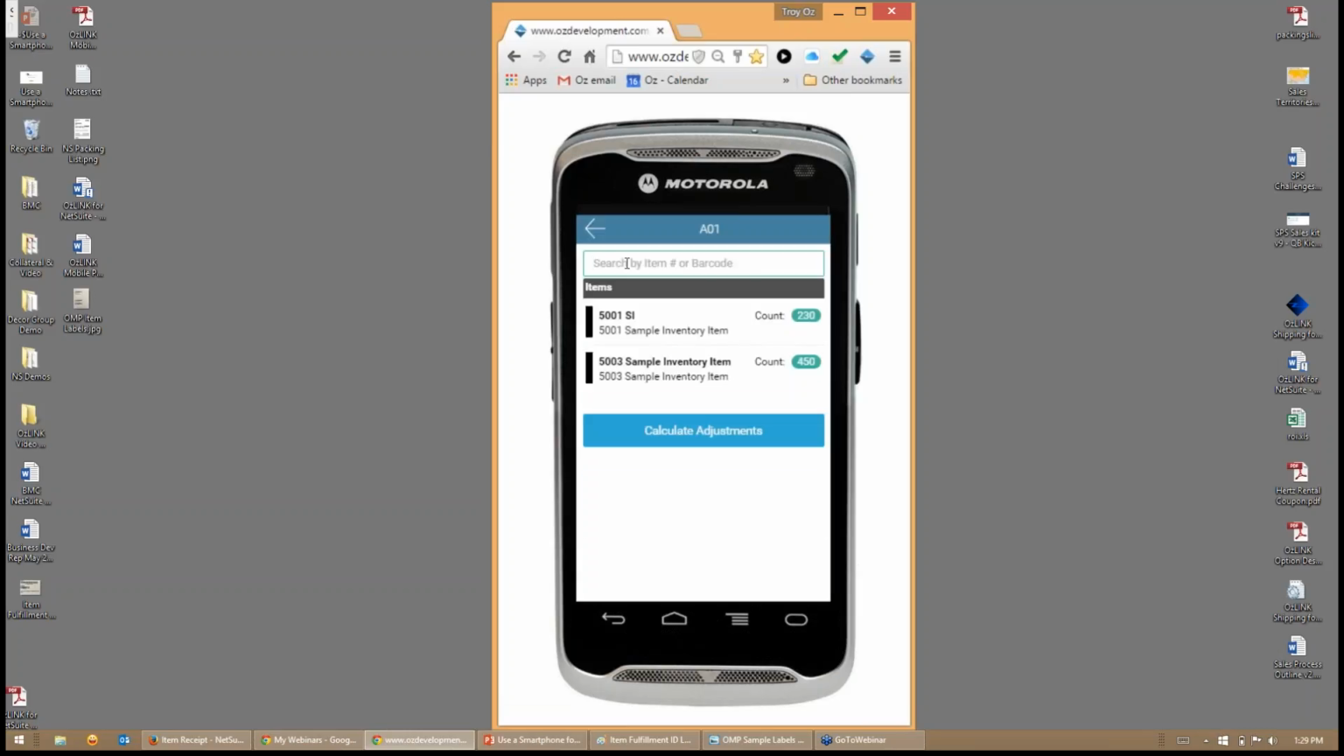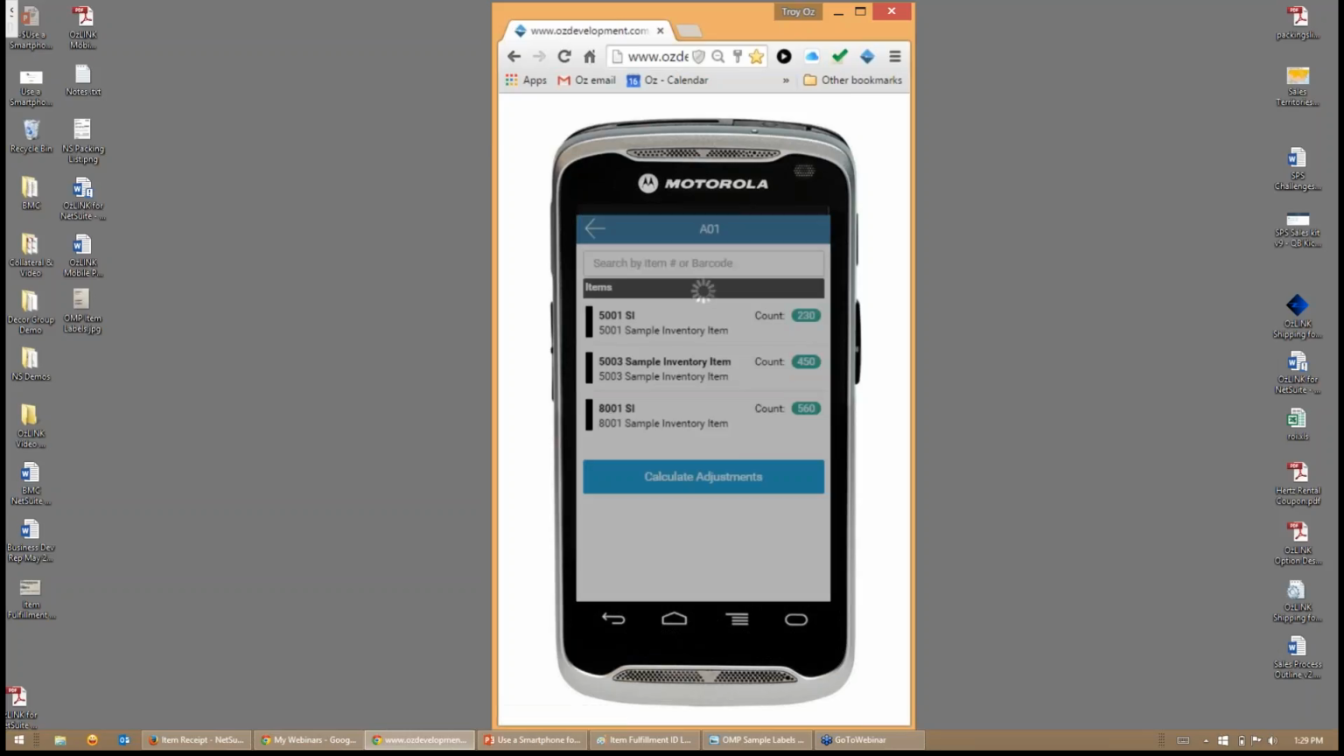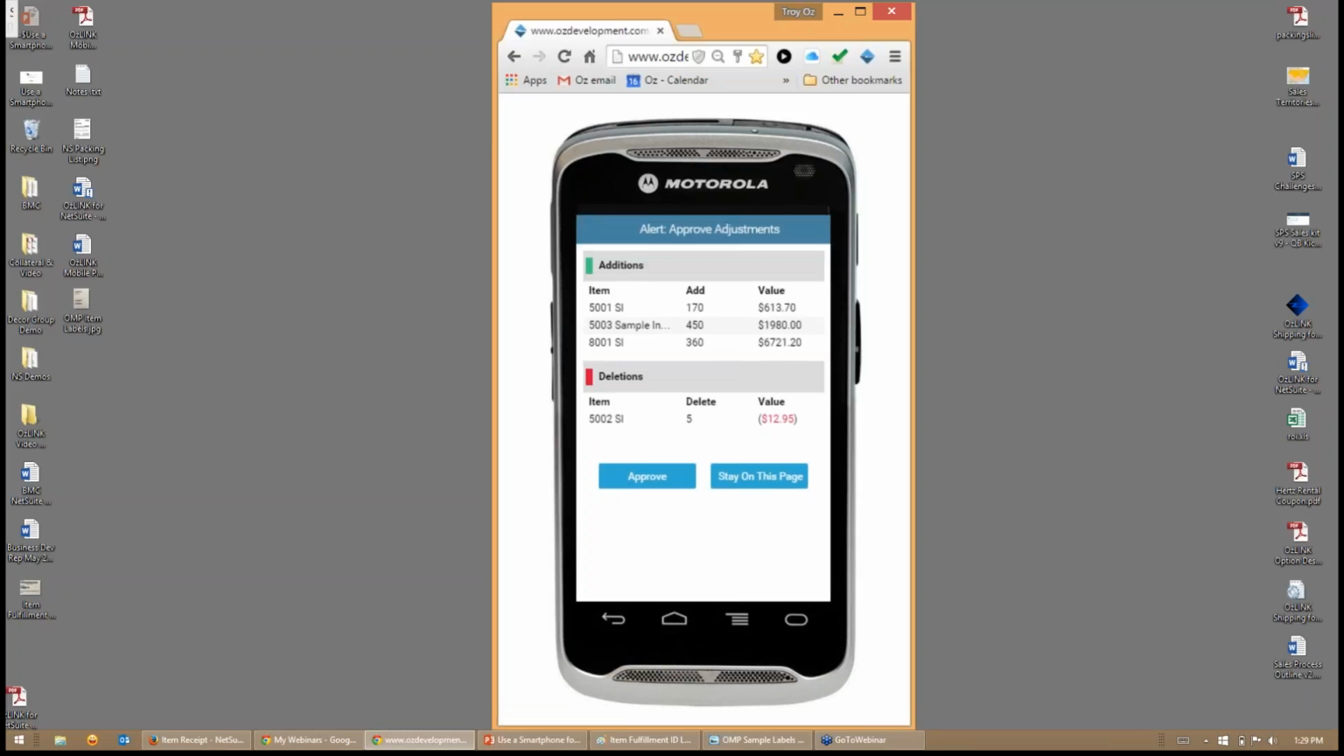And item 8001, let's say we see 560 of these. And I can go ahead and calculate adjustment. And OzLINK is going to give me a breakdown of what we counted physically within that bin, as well as the quantities versus the value, and the differential between what NetSuite thought was in that bin at the time when we counted it. So this will give us a real clean and easy way to do inventory counts within the warehouse as we go through the warehouse.